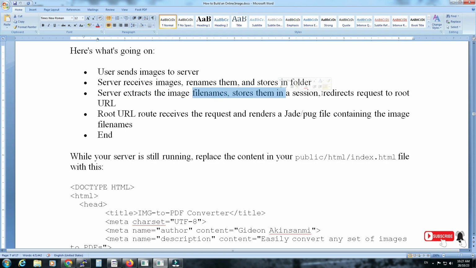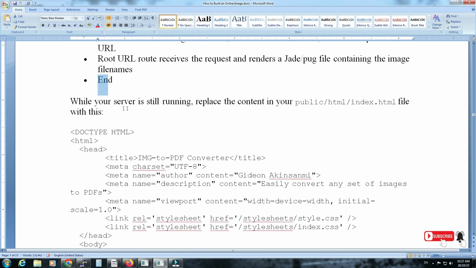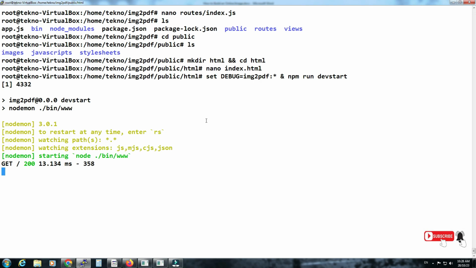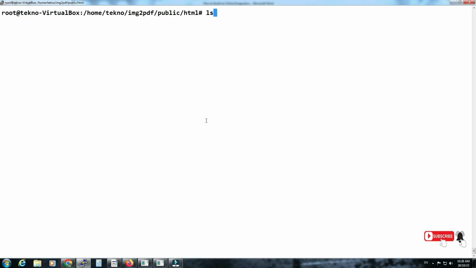In the routes/index.js file, edit the root URL route so that it will render an index.pug file if the session stores the image file names. From the code above, when the root URL route receives any request, it first checks if there are image files properly stored in the session store. If there aren't, it sends the index.html file. But if there are, an index.pug file containing the image file names will be sent.